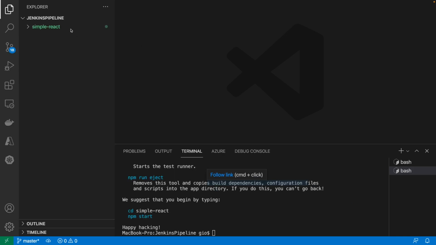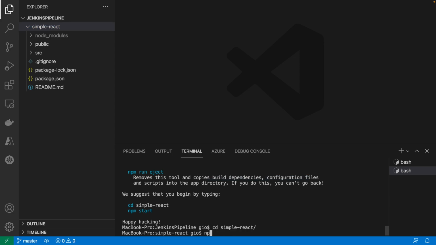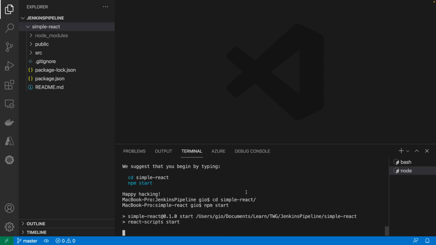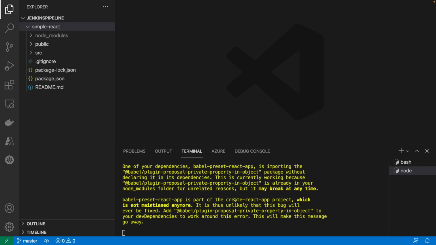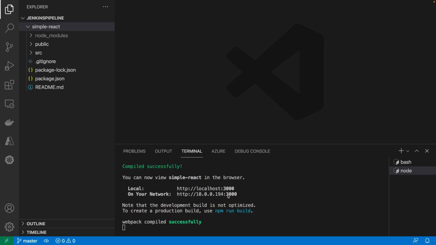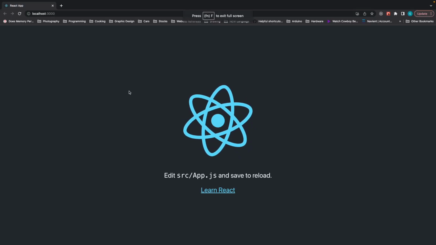Alright, so cool. As you can see, it's done. We have a fresh simple-react folder, and it has everything that it needs to run a React application. And you can see there's a message here that says, to begin, you just cd into simple-react and do npm start. So let's do exactly that. Let's do cd simple-react. Let's do npm start, and it should start to run the development server for our React application. Alright, boom. It should be running on localhost 3000. So let's check it out. Nice, this is what I see on localhost 3000.